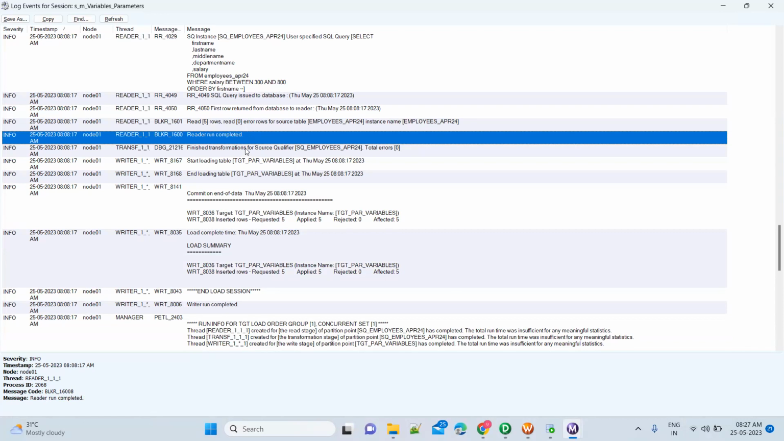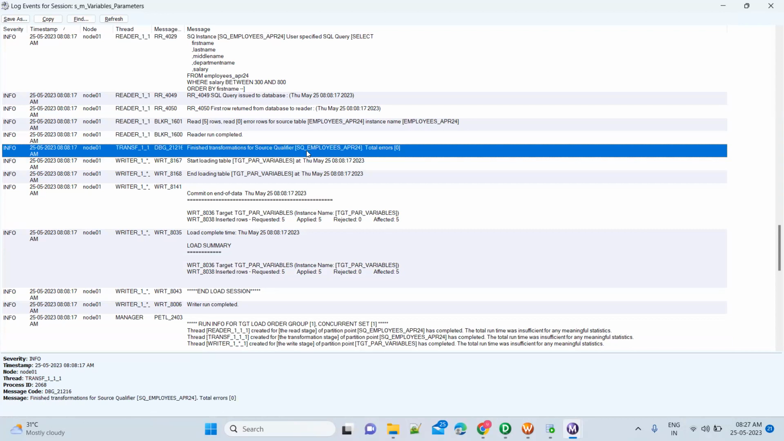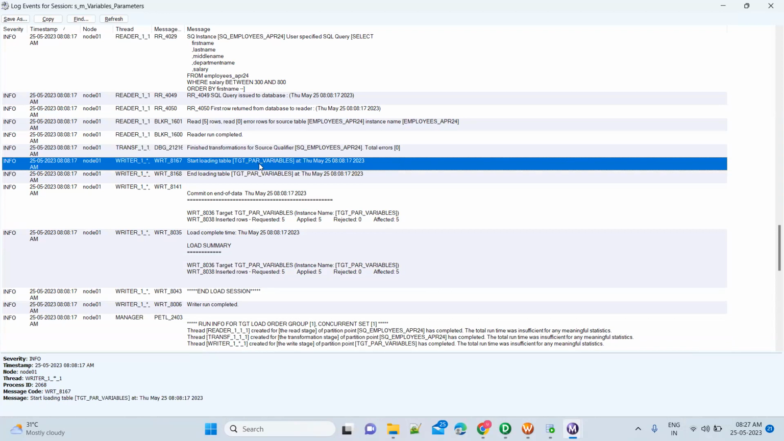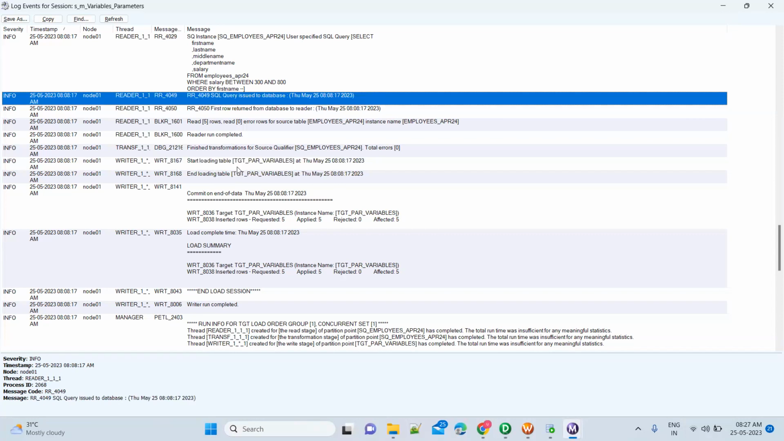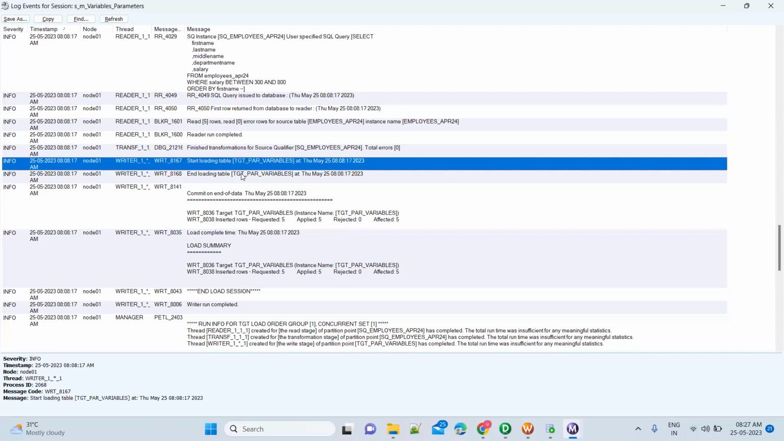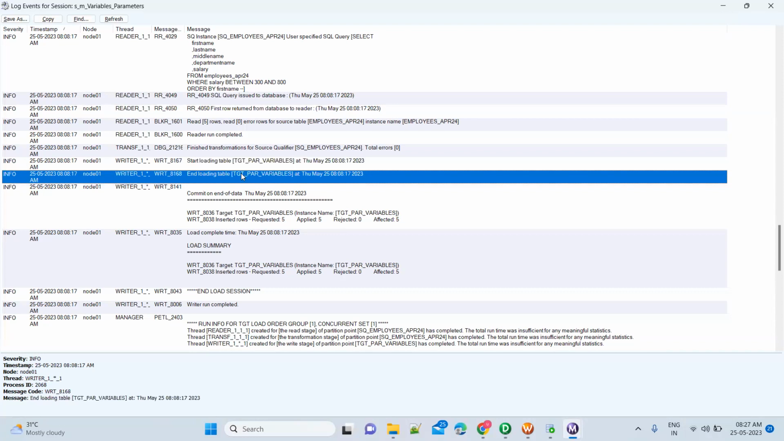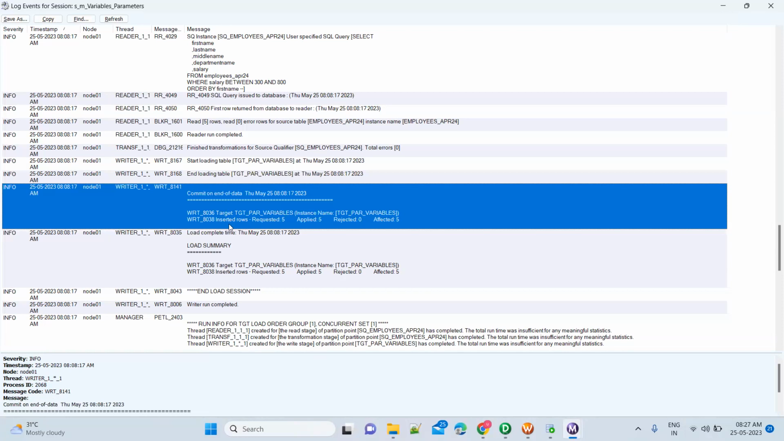And then what is it doing? It has finished transformation source qualifier with total errors 0. In case of any errors, it will give you how many errors there are. In the same way, it will start the data load to your target as well. It started reading the data, started loading the data to the target, and it is completed.